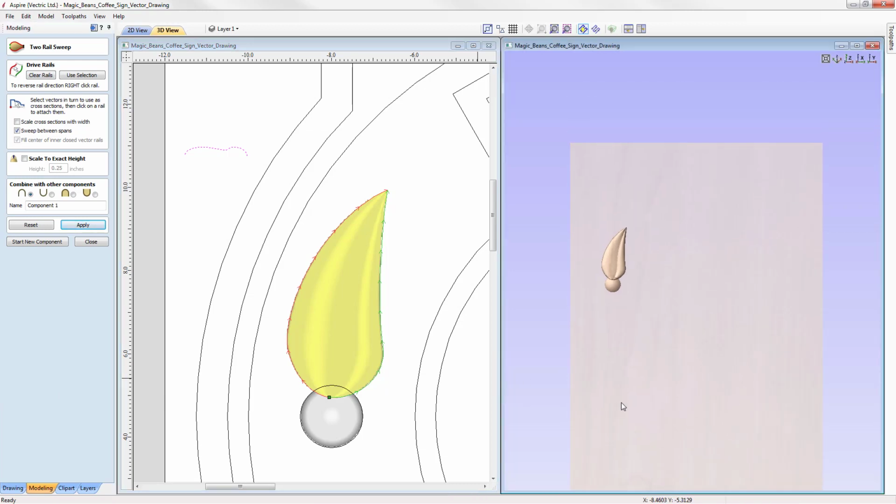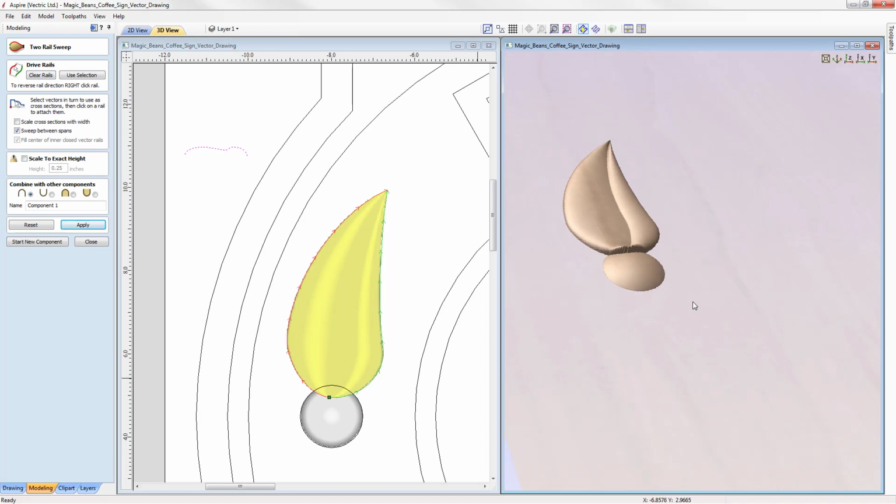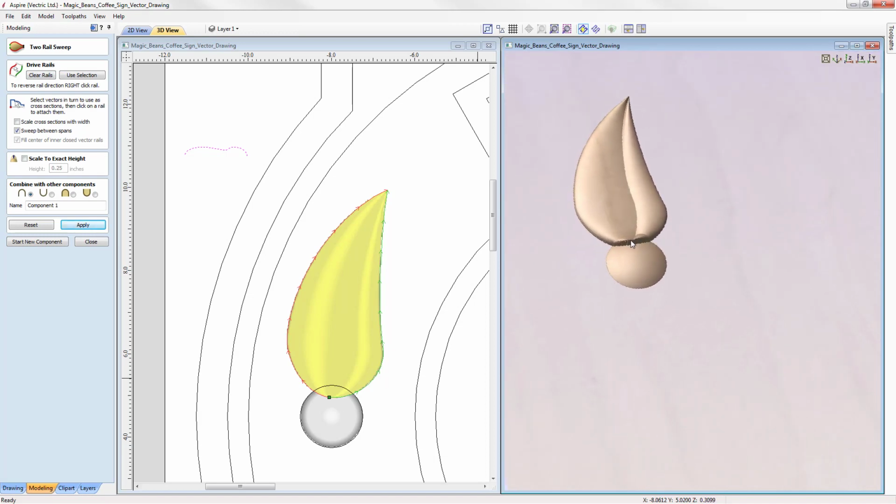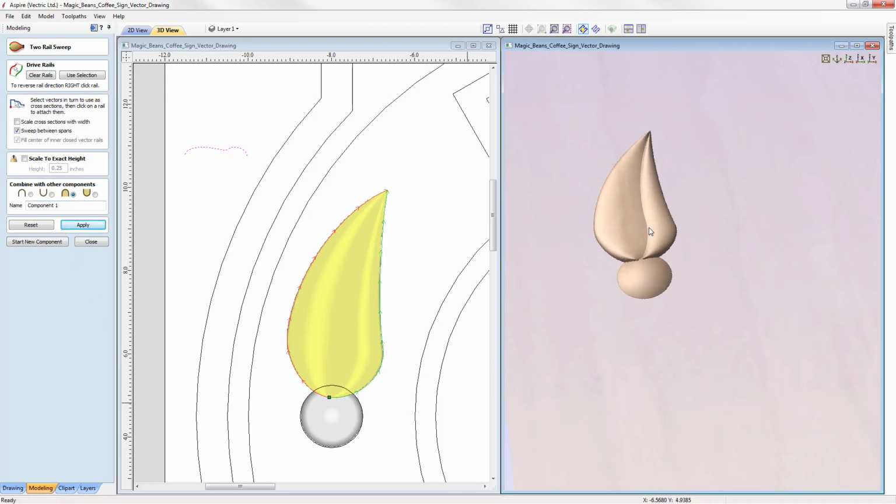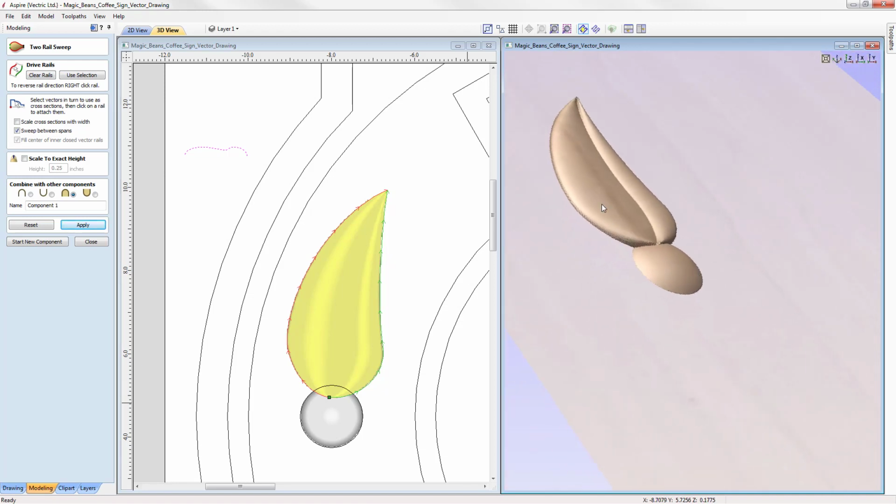Let's take a look at what we've got here in the 3D view. Just zoom in there. At the moment we can see it's adding on top, so we need to alter that so it's merging with our dome component. We can also see that it's maintaining the height throughout.